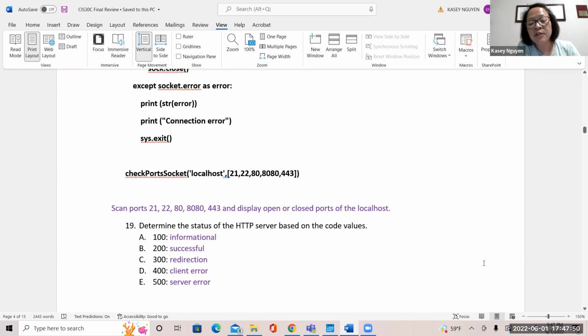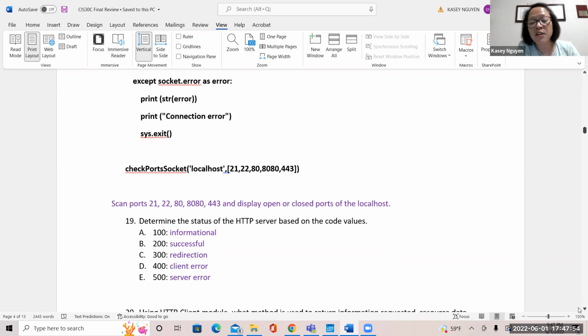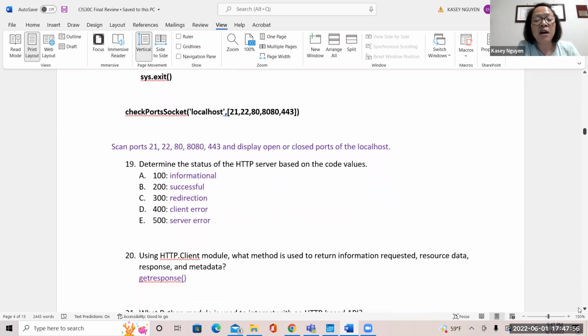Number 19, determine the status of the HTTP server based on the code values. If you receive a 100 status code, that's informational. A 200 status code means the connection is established successfully. 300 is a redirection to another URL. 400 is a client connection error. And 500 is a server connection error.